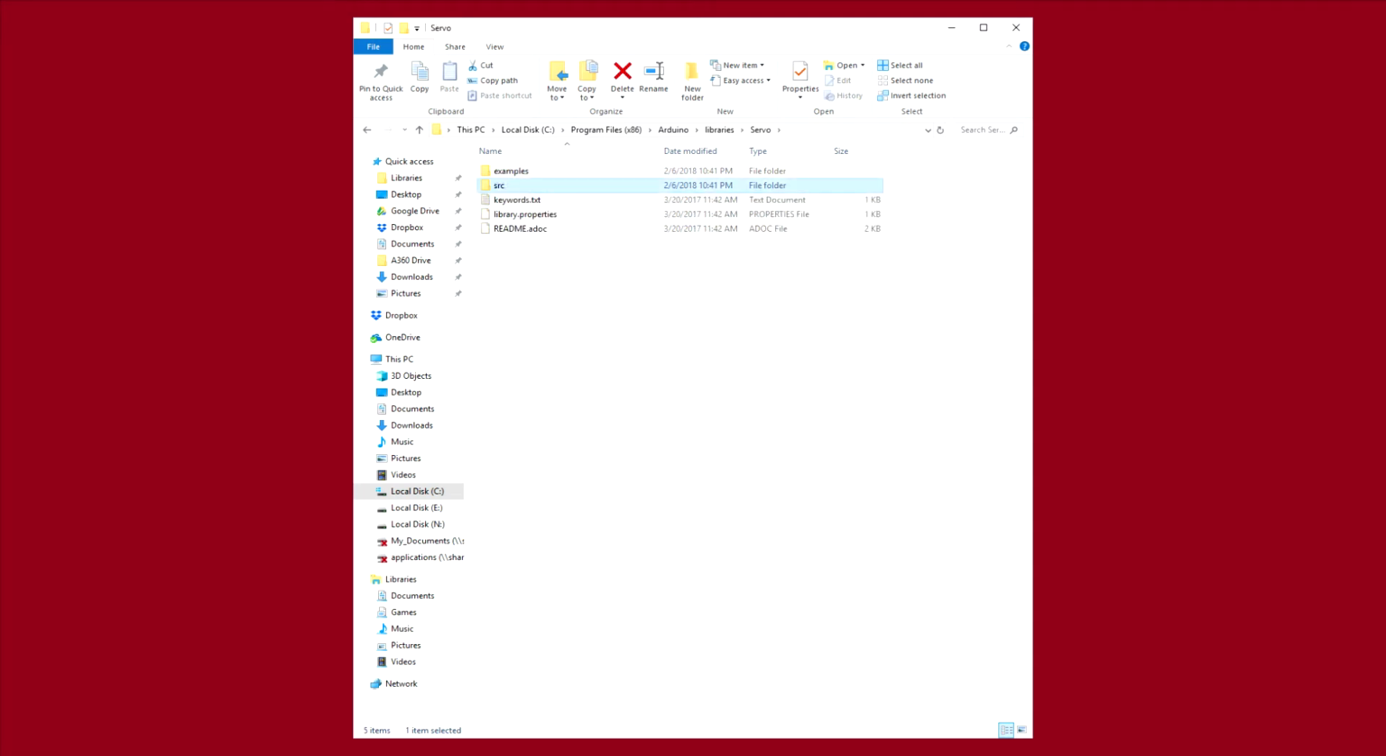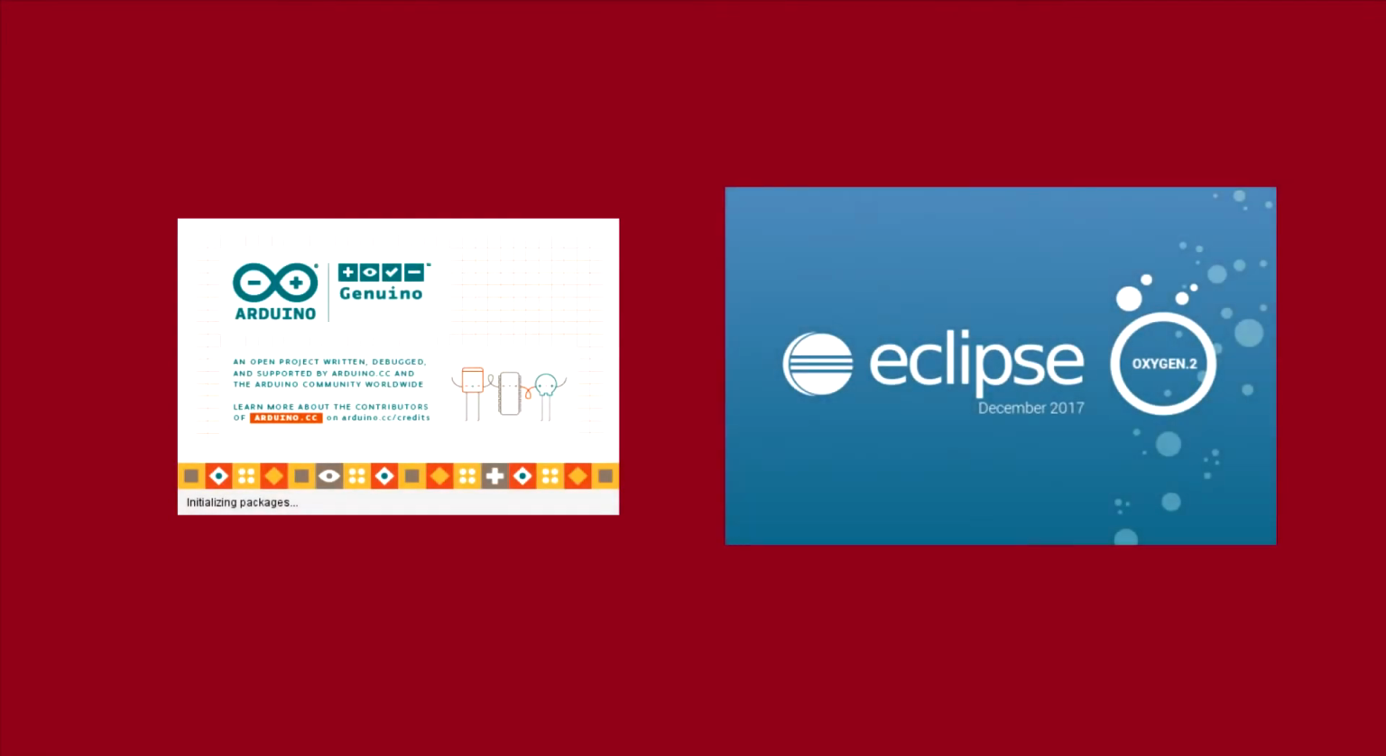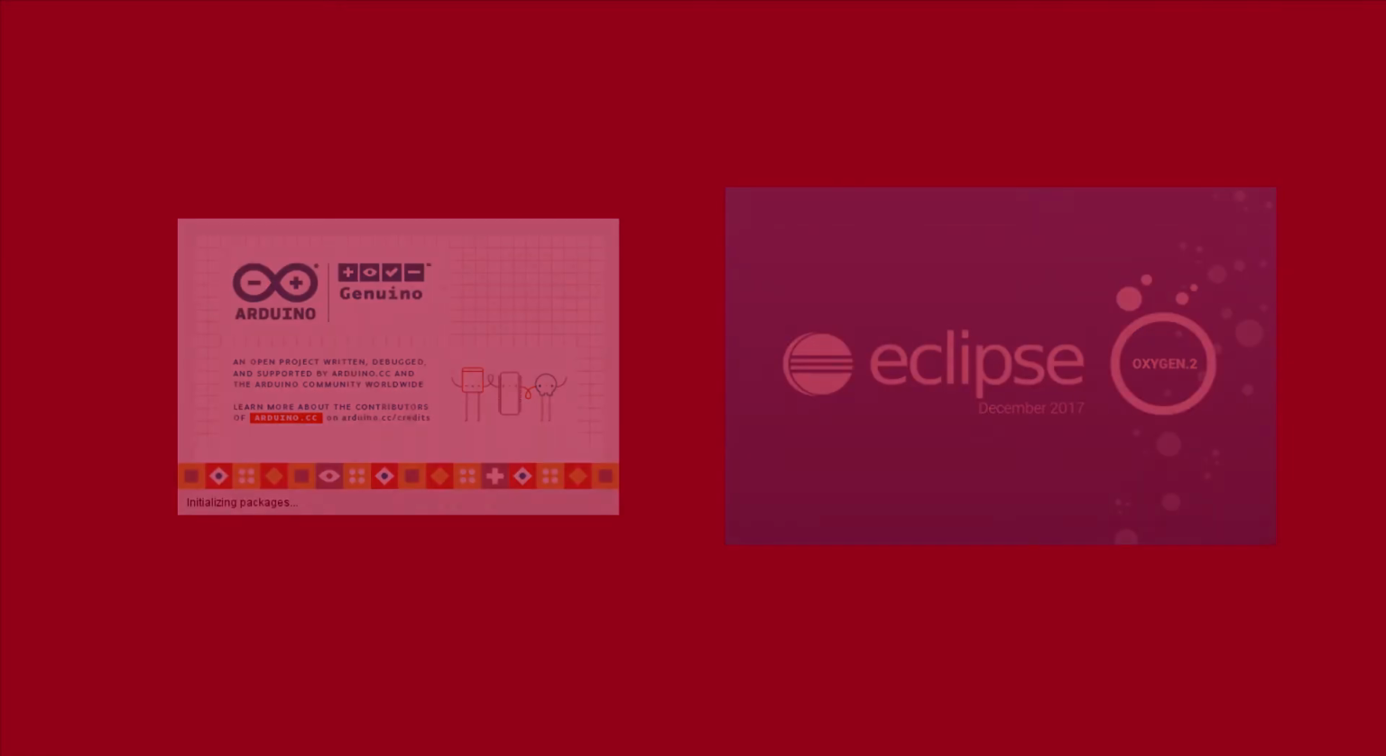Inside it is the SRC or source folder, which contains the files that define the library, servo.h and servo.cpp. Note that the name of the folder, header, and cpp files must be the same. The Arduino IDE does not support editing .cpp files, so to edit and develop libraries, using another IDE is recommended. The Eclipse IDE with the Sloeber plugin can be a much more powerful development environment for the Arduino, especially if you want to work with objects.